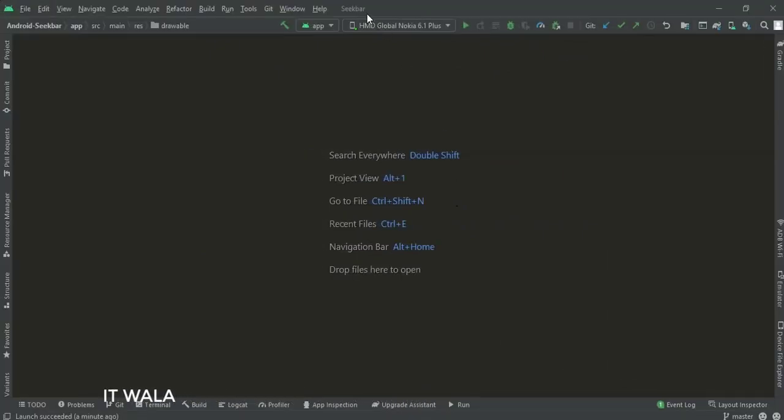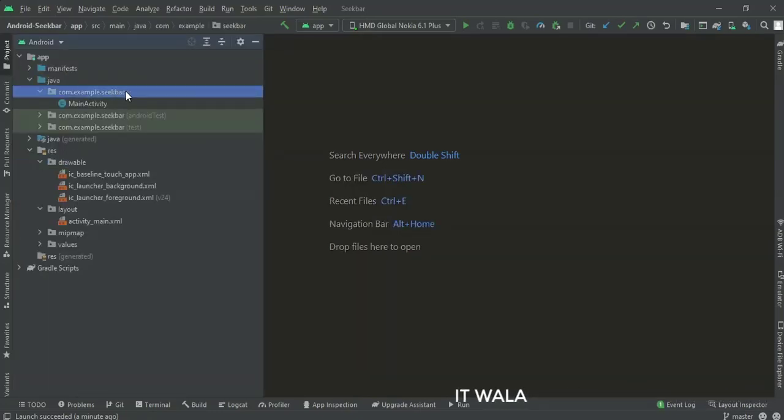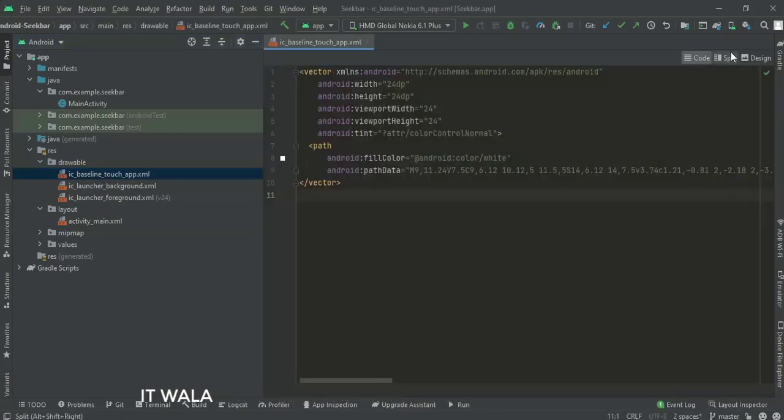Let's start. The project name is Seekbar. Let's see the project structure. Here we have a main activity. And in the UI, we have activity_main.xml file, which is the layout of main activity. And in the drawable folder, we have an image, which we will use as a thumb of the Seekbar.